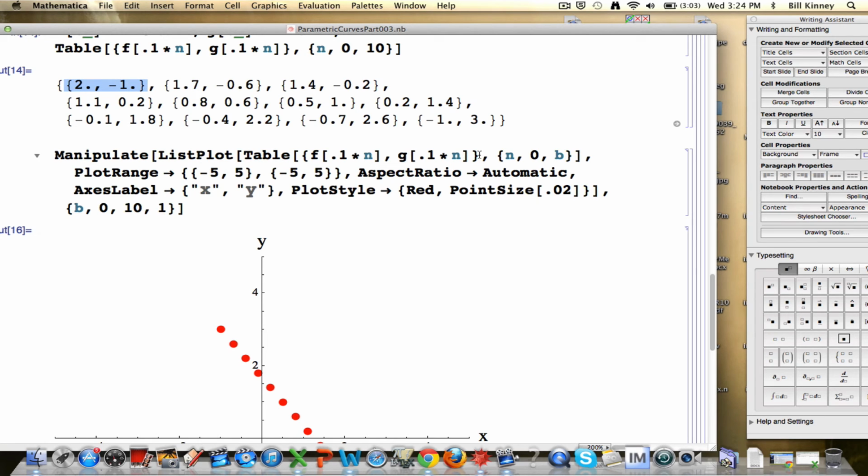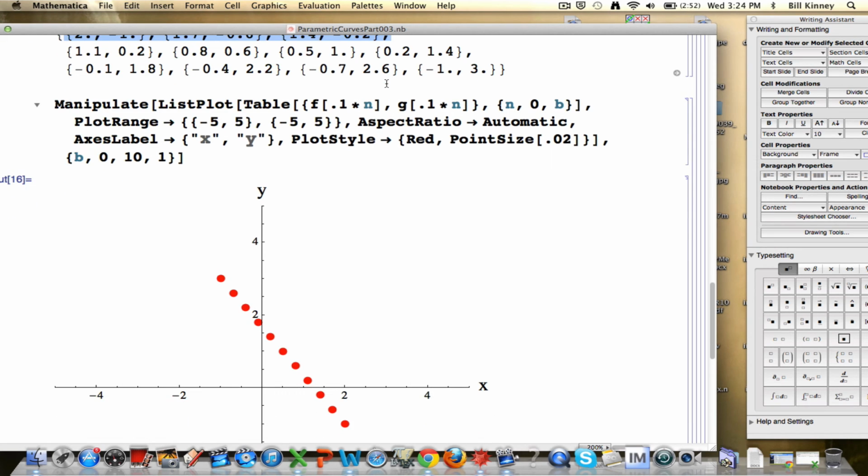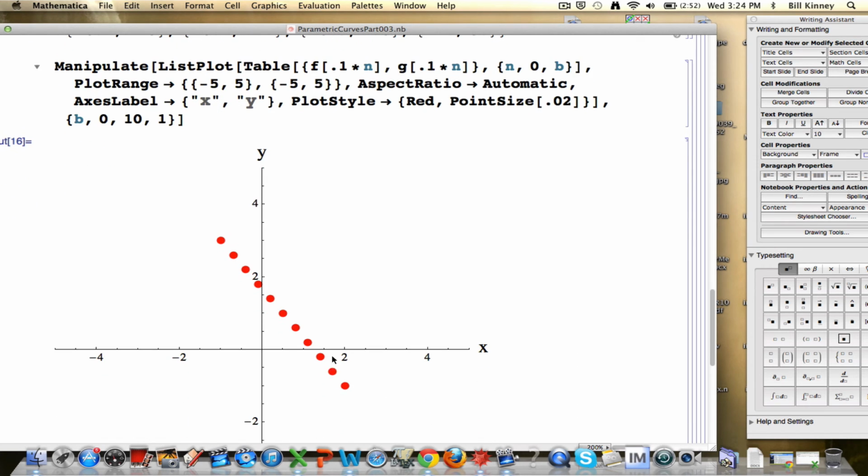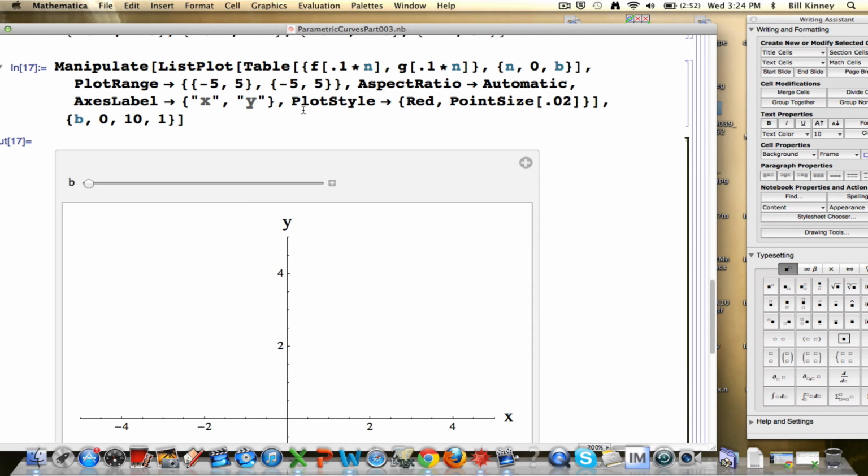Then in the next snapshot, when B is 1, N will go from 0 to 1. It will be 0 first, then 1. It'll plot this point and the next point, which is the output of these functions at point 1, 1 times 0.1. The next snapshot occurs when B is 2. When B is 2, you get 0.1 times 2 is 0.2. It plots the first 3 points. So you're going to get a series of 11 snapshots showing more and more points as B increases. That's what's going to happen here. Go ahead and enter it.